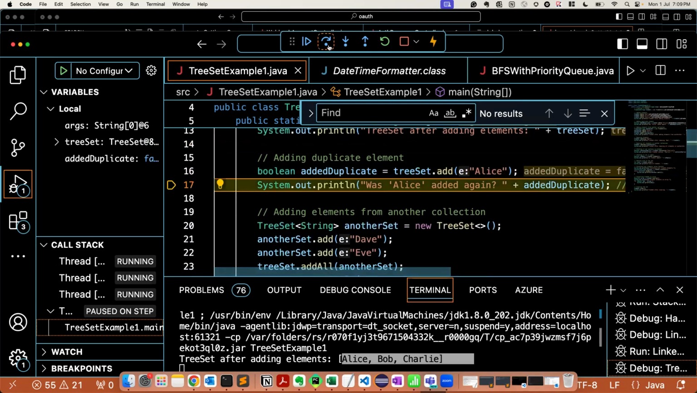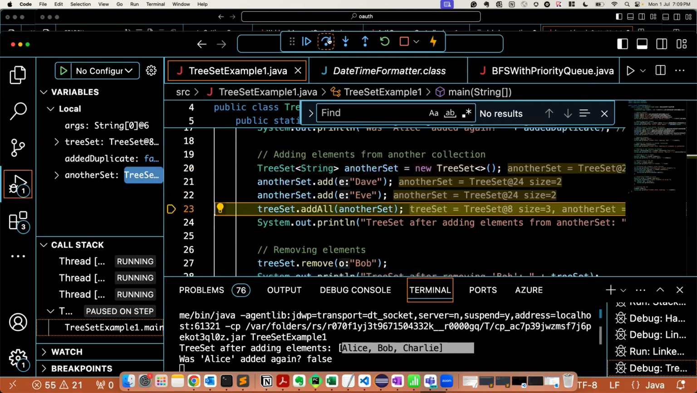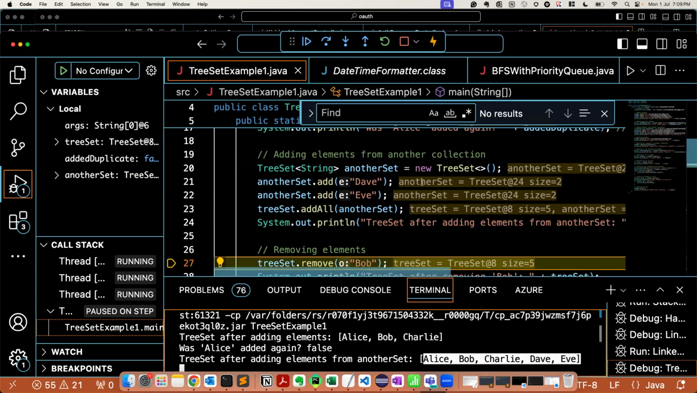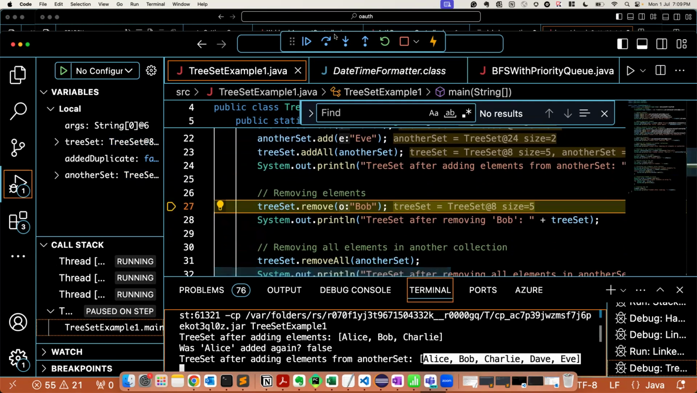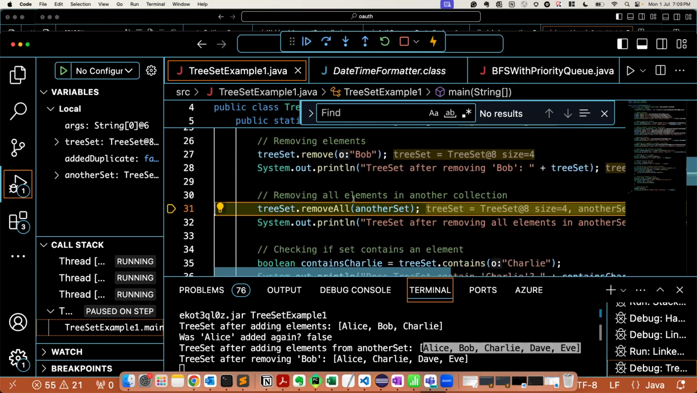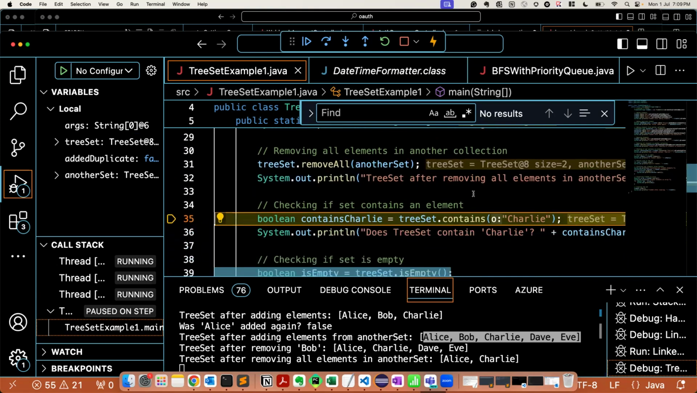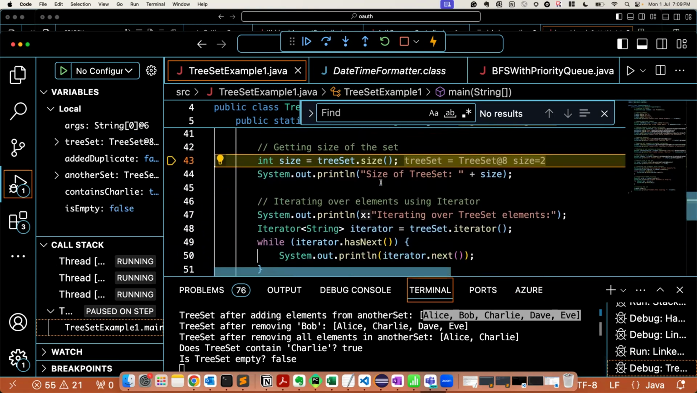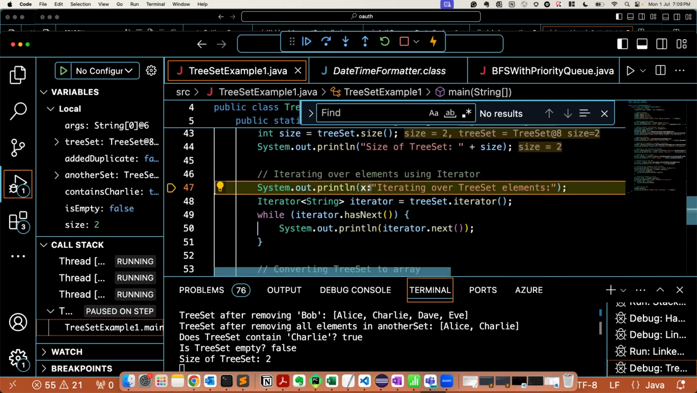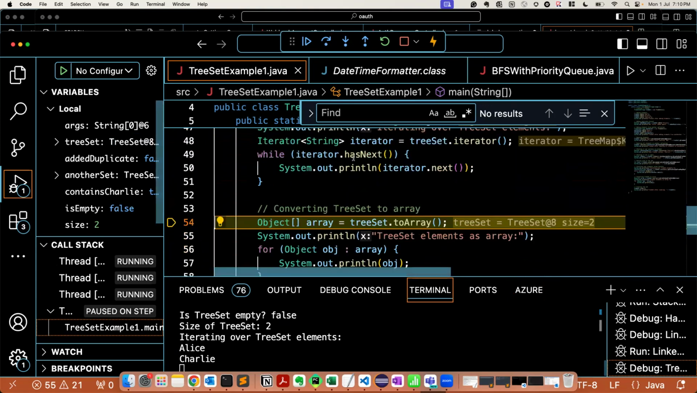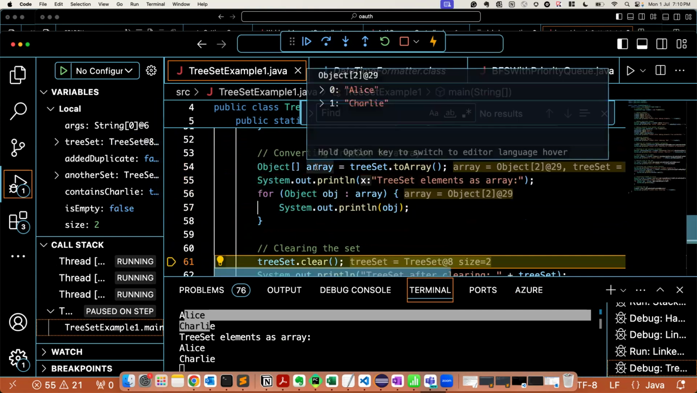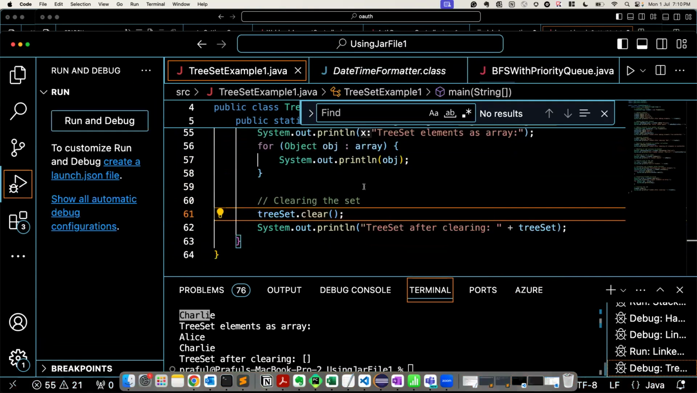Duplicate again, it will return false. Another set, what it is doing is adding all the elements, and if you print it, they are all printed. Remove will remove it. removeAll will remove all the elements. Contains Charlie will return true. isEmpty, true or false? Size is 2. Iterator will iterate through each element and print it. toArray will convert it into an object array of type String. Alice and Charlie. Clear will clear the elements.